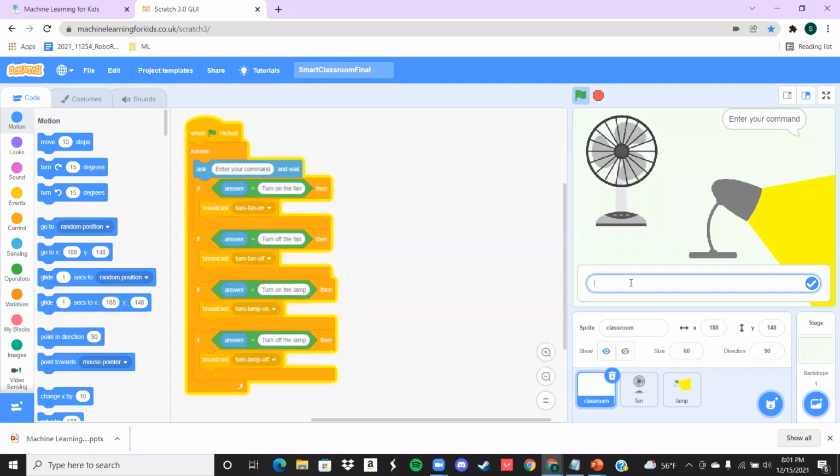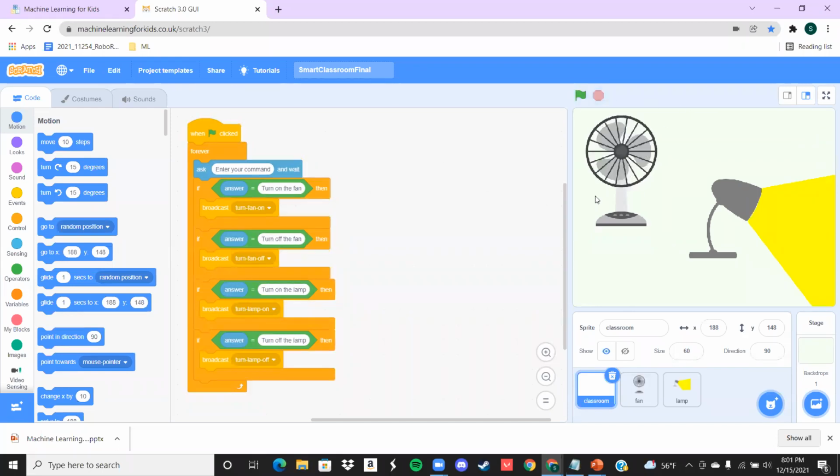I haven't programmed it. But let me ask you a question. Do I have to tell it every single way? Turn on the fan, fan off, fan on, please turn off. Everybody, do I have to do that? Yes. Can I make this smart enough? Can I give you basic phrases and can you learn from it?